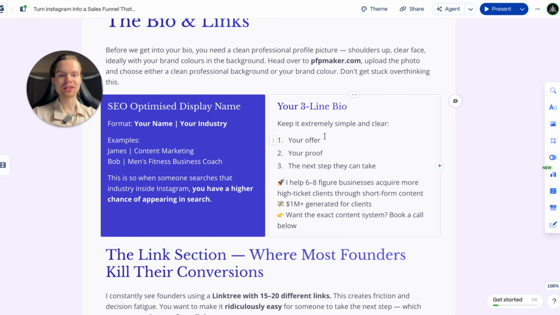Next, after that, is your 3-line bio. You need to keep this extremely simple and clear. I can't stress this enough because I go on people's profiles and they've got the most complex profile ever. I'm like, what are you doing? There's no point in doing that, okay? You have to be clear on what you do, your offer, your proof, and the next step they can take. That's where most business owners go wrong. They overcomplicate the next step so much.